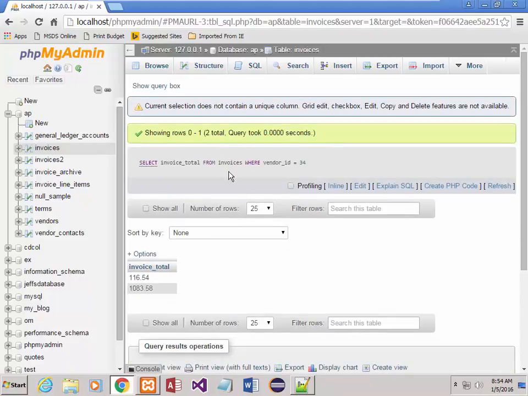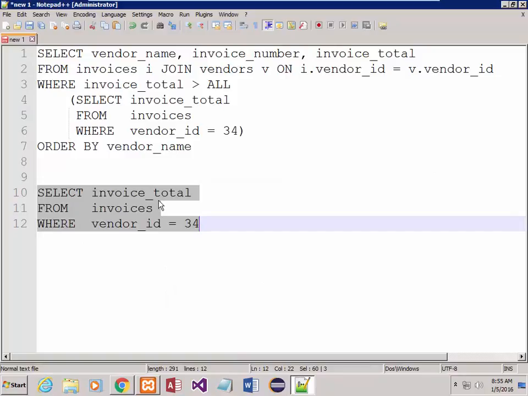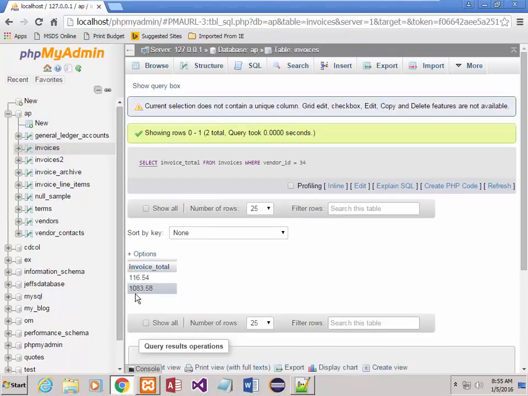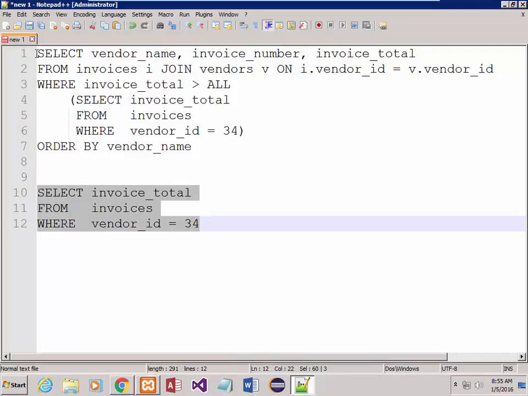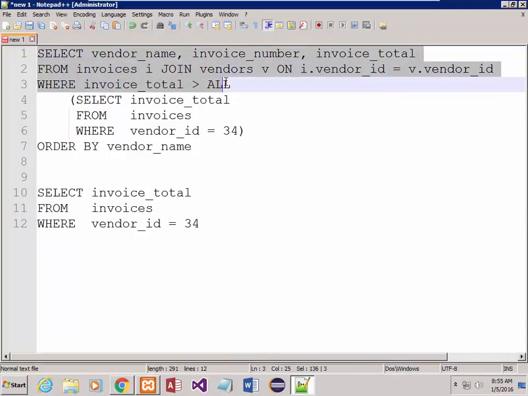And you'll notice, well, that's interesting. I got back 2 records. All right, so what does this say in English? This says, give me the invoice total from invoices where the vendor ID is equal to 34, okay? And you saw the 2 invoice totals. They were 116.54 and 1,083.58. Then we used that and we said, show me the vendor name, invoice number, and invoice total for all invoices that are greater than both of these.